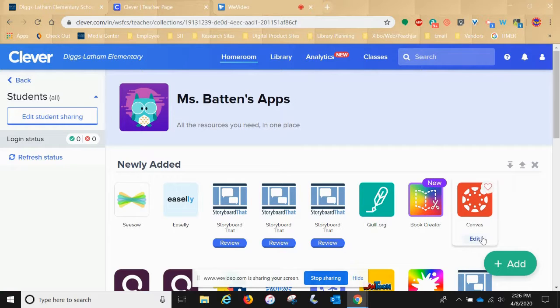Now, the apps are websites that have already paired with Clever, so that when you put the app on your page, your login information and all of your students' information is automatically put into that program or that app. So once your students click on it, they're already logged in. It just makes it a lot easier, especially for the elementary age kids.